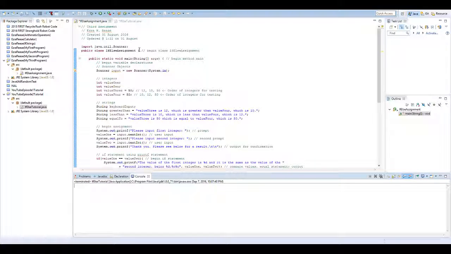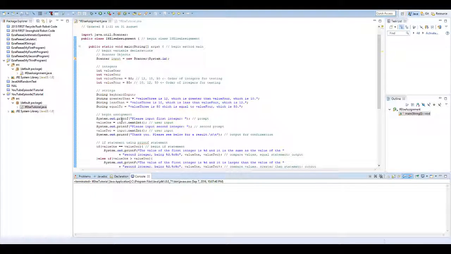Basically, it takes the keyboard inputs and stores them to a variable of any type. I have a public class, and I have a method main. And here's the scanner and its initialization. Two integers that aren't assigned to anything, two integers that are assigned to something. I have a string keyboard input that is unassigned for user input. I have three strings that have preset sentences, and here is the beginning of the actual code.